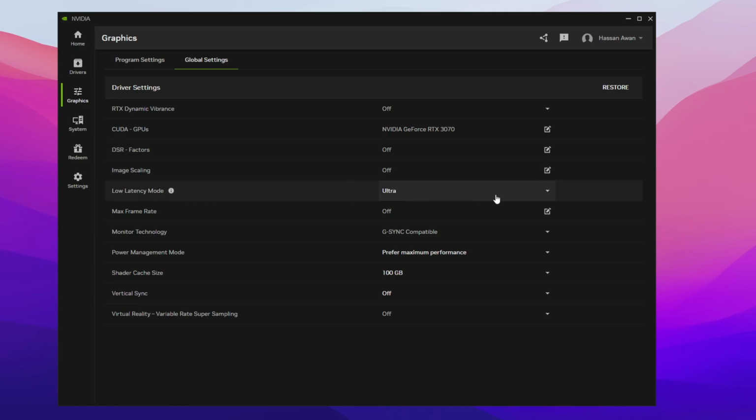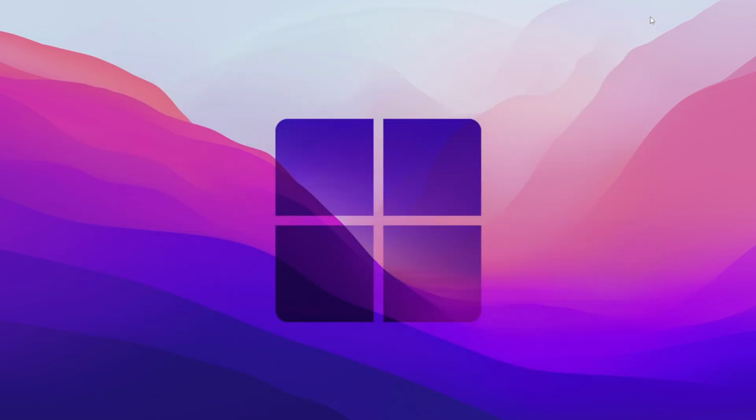Low latency mode, go for this drop down and set it on ultra mode. I'm using the ultra for my PC. Now go for max frame rate, turn it off. Monitor technology, set it on G-Sync compatible. Power management mode, set it on preferred maximum performance. Then shader cache, set it on 100 GB. Vertical sync, turn off the settings. And virtual reality variable super sampling, also turn off the settings. After that, hit apply and close your Nvidia app.